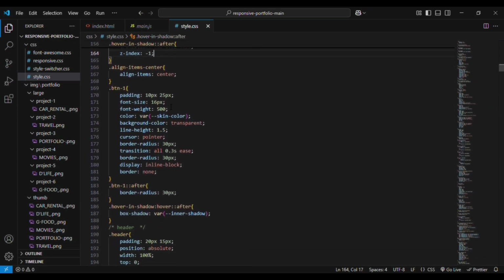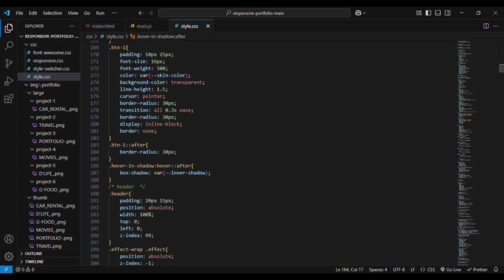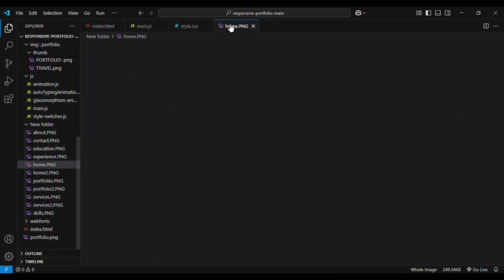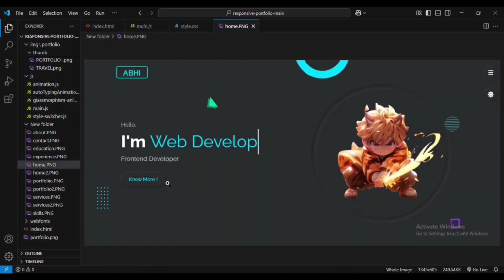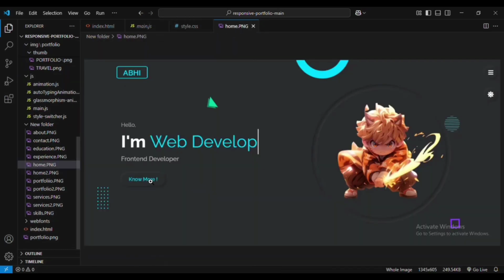Then we have align items center for the button. For the button, we are adding font size, font weight, color, background, line height, and border radius is 5 pixels. You can see the image here. See now the home image. So understand there. You can see for the button, we are adding this style here. We are adding the border radius 30 pixels. That is the reason we are getting the curved edges on the button.